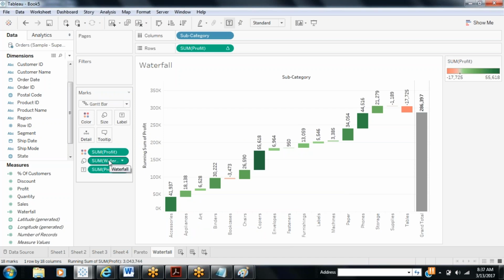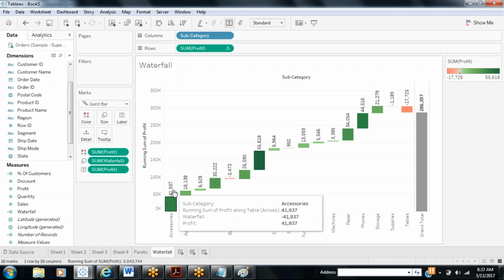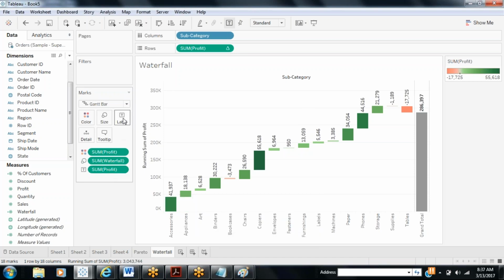You are creating a calculated field, minus of profit. If you want to show the sales, use minus of sales. If you want to show the quantity, use minus of quantity, and place it on the size. Automatically that will display. If you want only the difference value shown, take the sum of profit and put it in the label. If you want positive and negative values in two different colors, put that on the color shelf. So your negative will be in one color and your positive in another. Okay, so this is your waterfall.